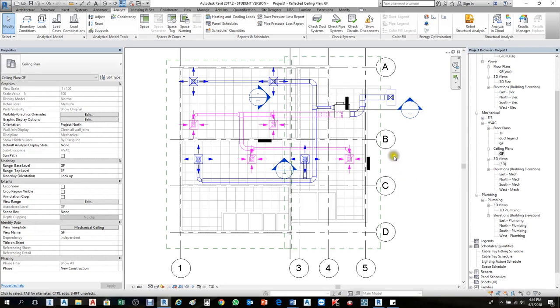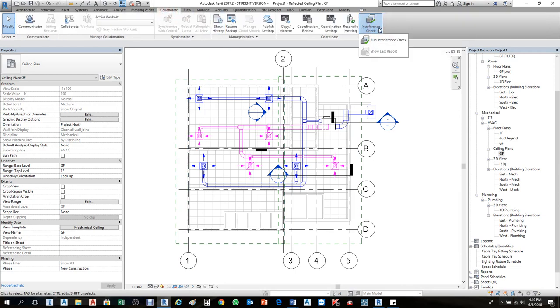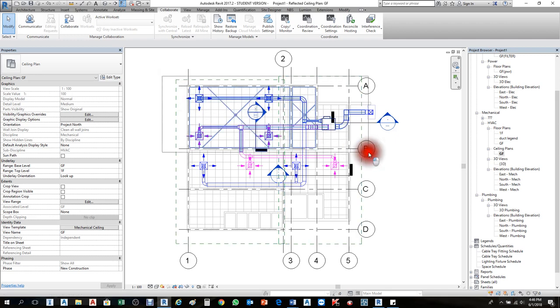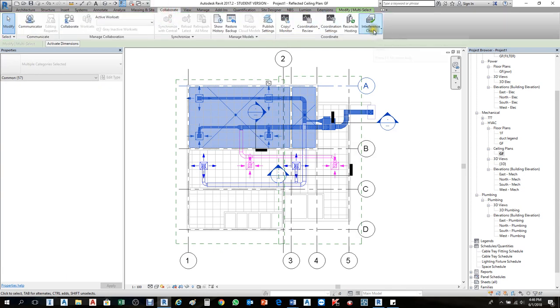To see the interference check or the clash detection first, we need to go to Collaborate. Then we have here Interference Check. You can run interference check, or if someone asks you to find the clash detection for a particular area, you will select this part first. If you need to find the clash detection, we will select this and go to Collaborate, then Interference Check, then Run Interference Check.